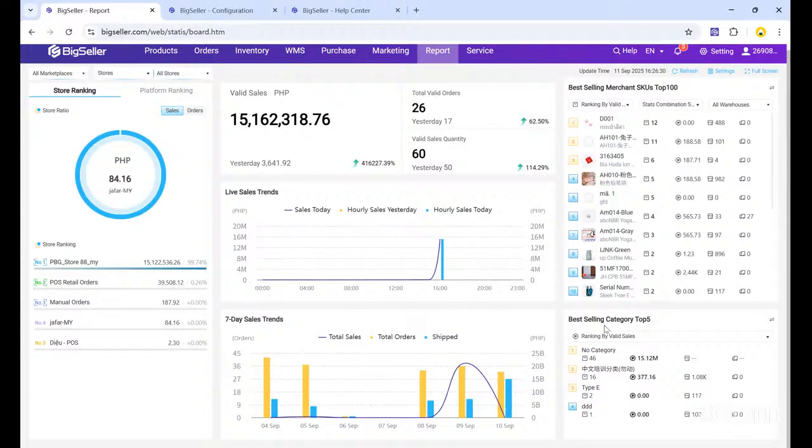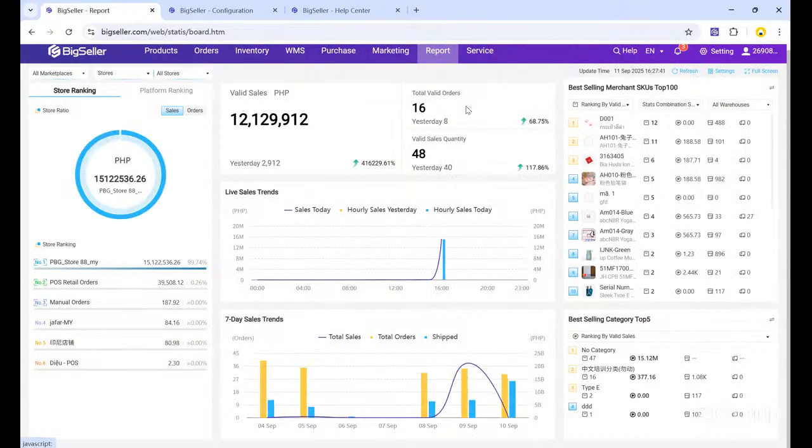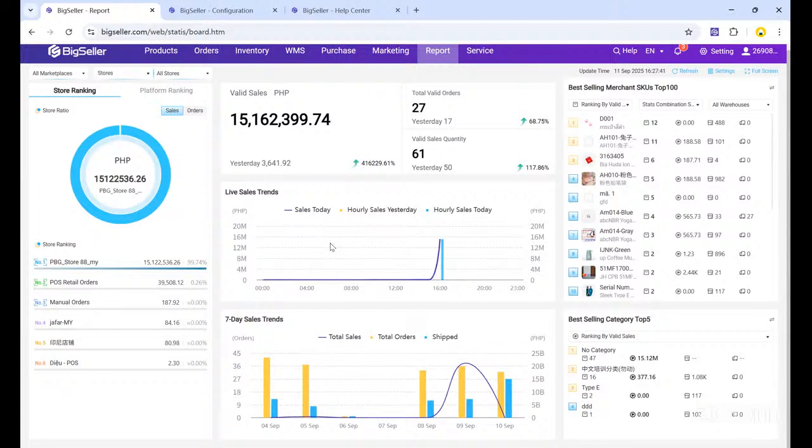And this is the best selling category top 5. Also, you can filter the operations here like this one. Here you can click refresh, then it will refresh. Also, every time you go into these functions, our system will refresh data.